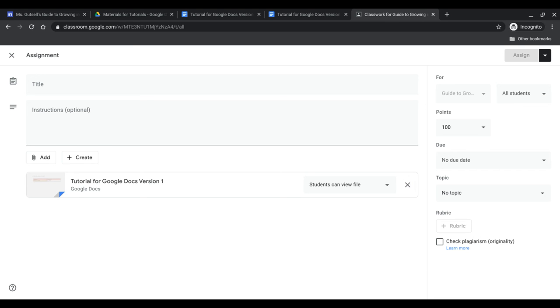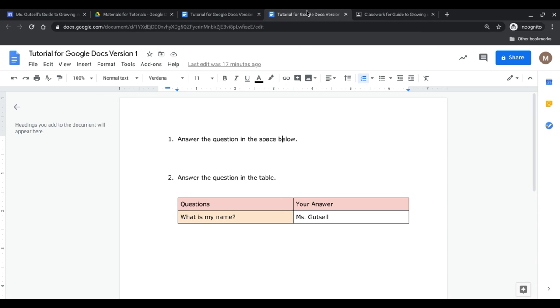In terms of making certain students can edit the file, this is where the drop-down box is very important. When I click on the drop-down box, I can choose from students can view the file, which means they could just look at it. I could have students edit the file, which means they would be editing the original document. So right now it says they're editing the original docs version 1. So I would want to make certain that I have a copy of this file that would not be edited for my future record keeping. That is something very important to keep in mind.